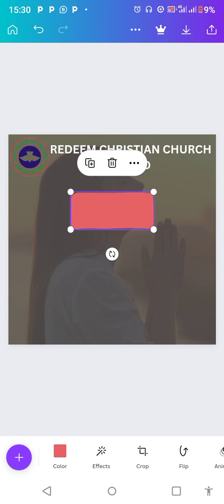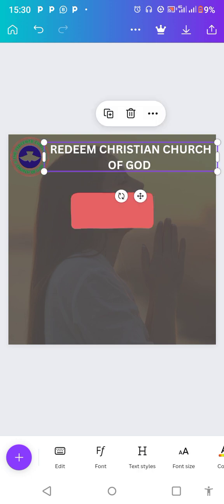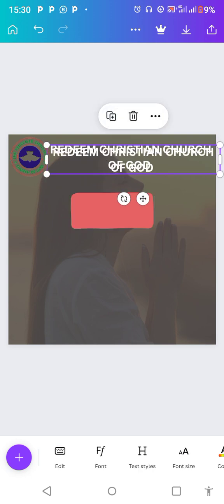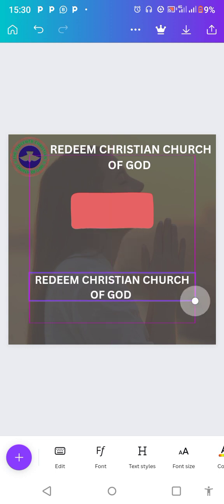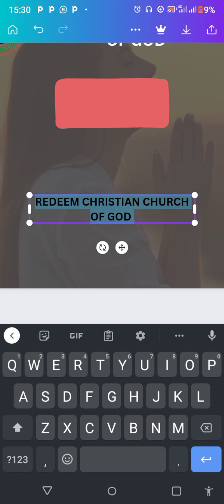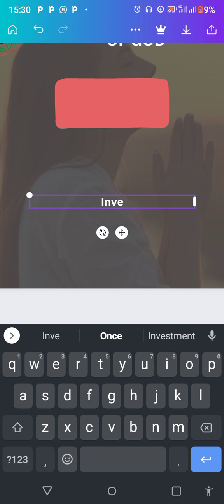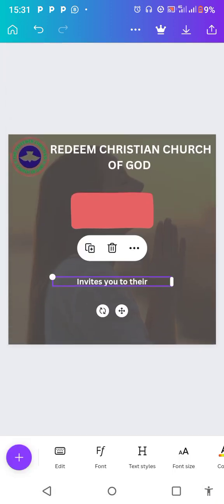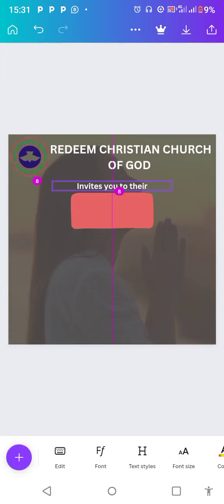Let's bring in text. I don't want to go through the plus sign. I can click on the Redeemed Christian. I'll duplicate it. I'll copy it. I'll reduce it. Then I'll edit. Alright. Invite you to their. I'll click out. Take it up.